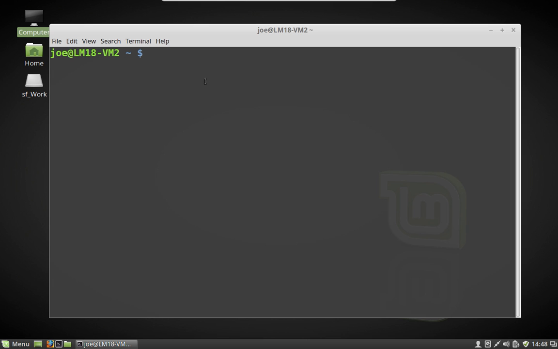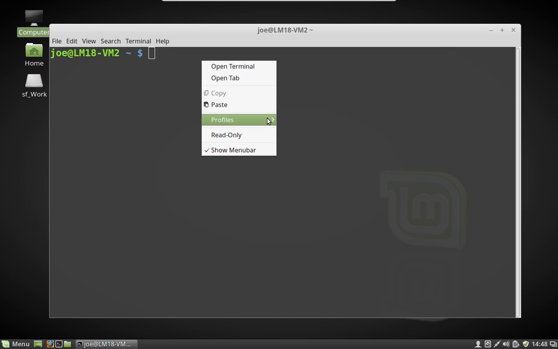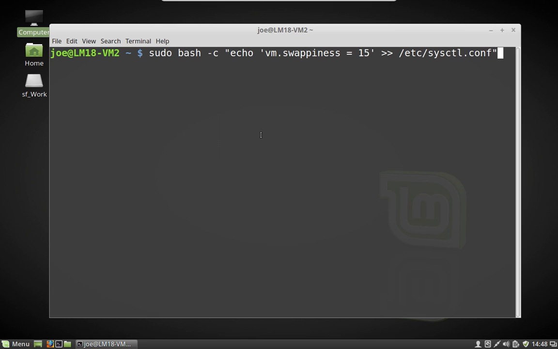All right, so clear that out, and we will paste our command in. And I'm going to change one thing. He has it set to 15 here. In the example that we got, I'm going to set it to 10. I like that number better.